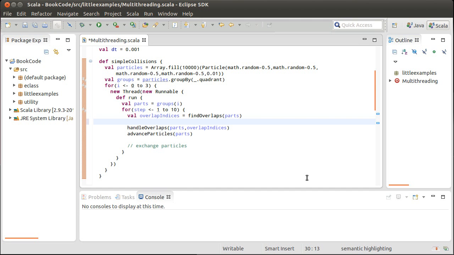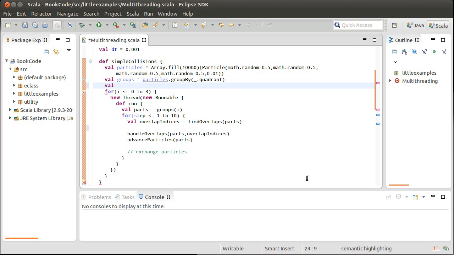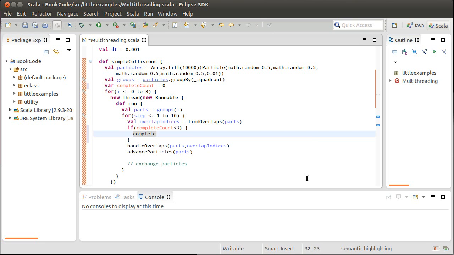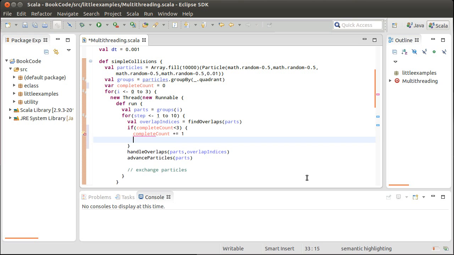So what I want to do here is have a wait, assuming that not everyone has completed. So, not a val, a var complete count is 0, and we'll first talk about the logic. So if complete count is less than 3, when the first one completes, it looks at the complete count and says, oops, not everyone's done, I'm going to wait. So what happens here is that complete count needs to be incremented, and we're going to wait.